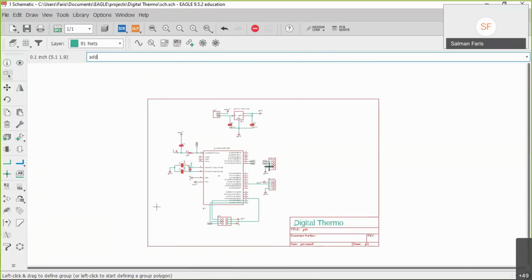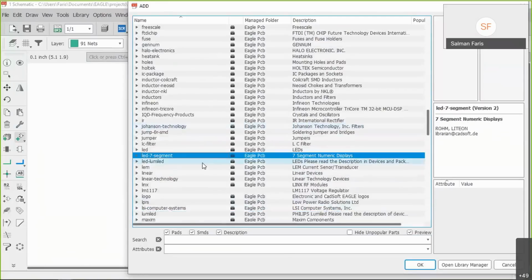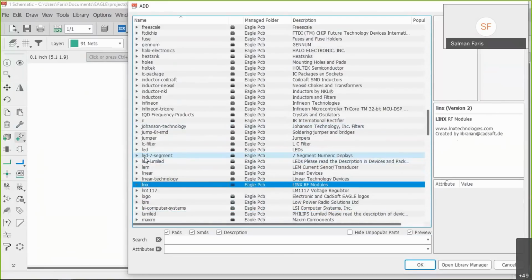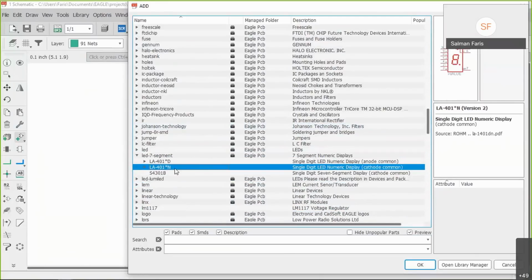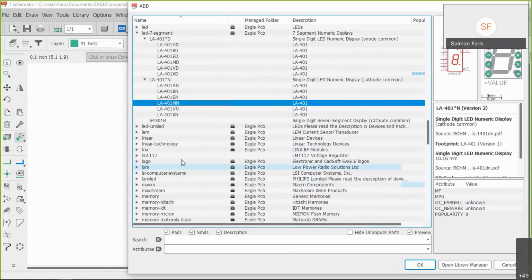We can add the LCD module. I think it will be here. Check if there is an LCD or something like that. No, there is no LCD, but you can check, there are some segment displays here. Different kinds of LCD.